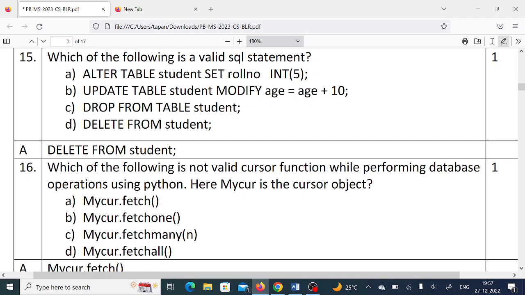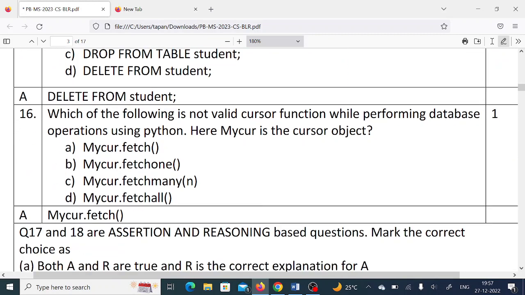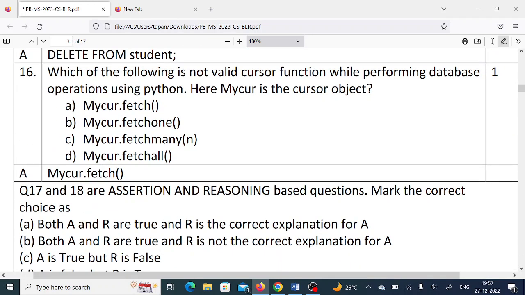Next, 16th, which of the following is not a valid cursor function while performing database operations using Python? Here mycur is the cursor object.